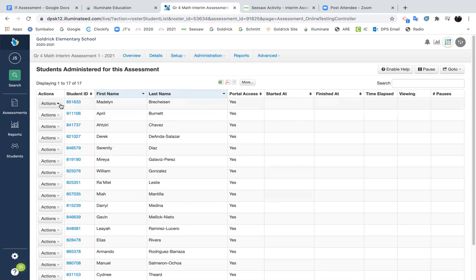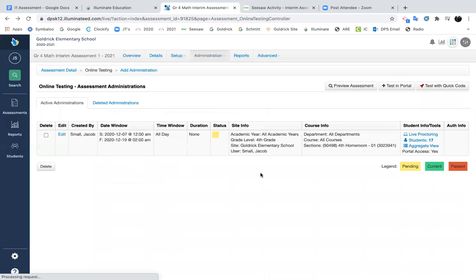When they're testing, if you hit this actions button, you can force finish a test if they've walked away and forgot to close out the test. Or if they submitted it too early, you can return it, and things like that. The other option to look at it, again, I'm just going to go back one button, is this live proctoring. Some teachers like this, so it's really your discretion.